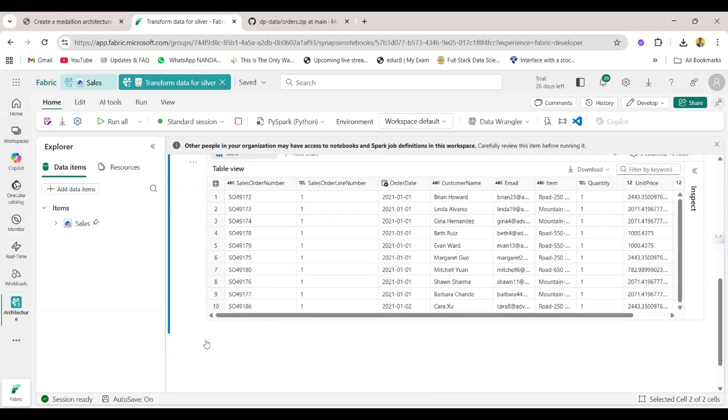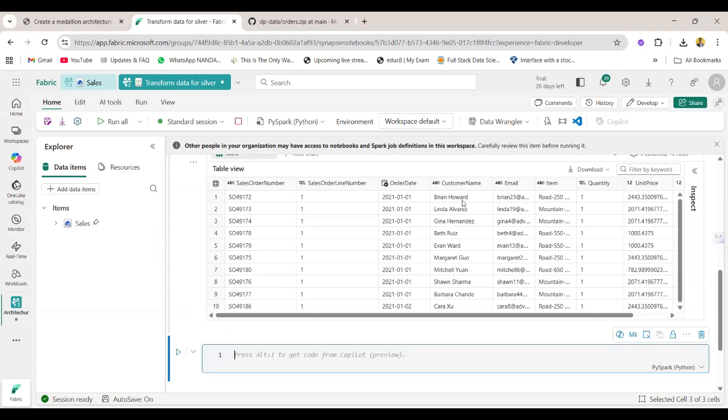So the next step will be, now I will see where all the customer name is null and flag the rows. I'll add some flag columns, and I'll update the customer name to unknown if the customer name column is null in any of the rows, or if it is empty. Let me just explain you with the code.